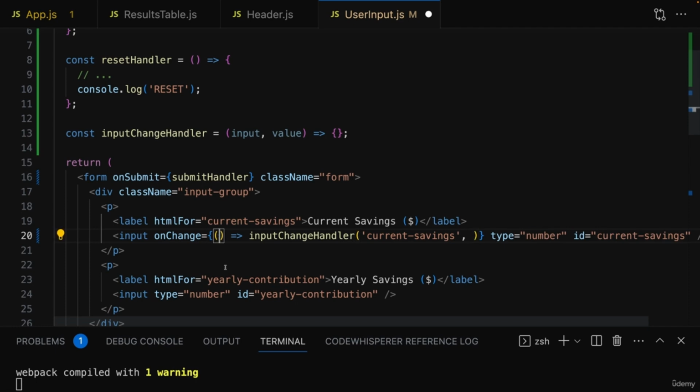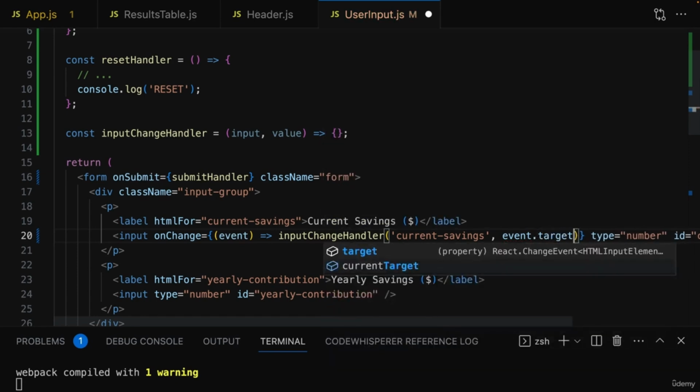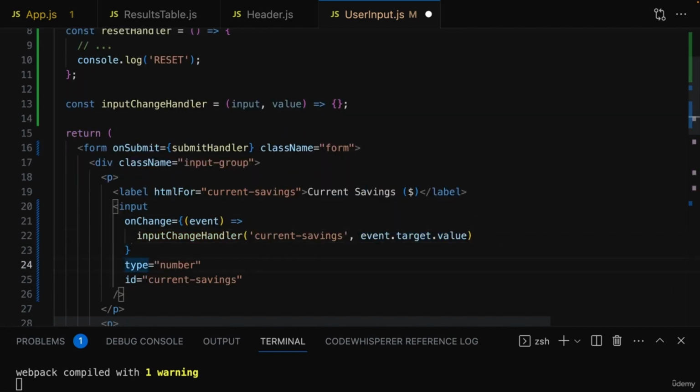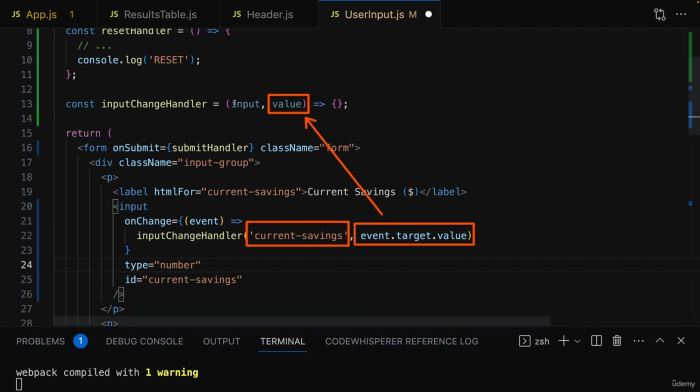And for this, of course, we can use the default event object, which will be dispatched by React and which will be passed by React to this arrow function here automatically, because that event object allows us to get access to the event target, which will be this input element, and then its currently entered value. So after reformatting the code, this is how my onChange prop and its value looks like. And this event target value is simply the value that will be provided for this parameter. On the other hand, current savings, this hard-coded string, will be provided as a value for input here.